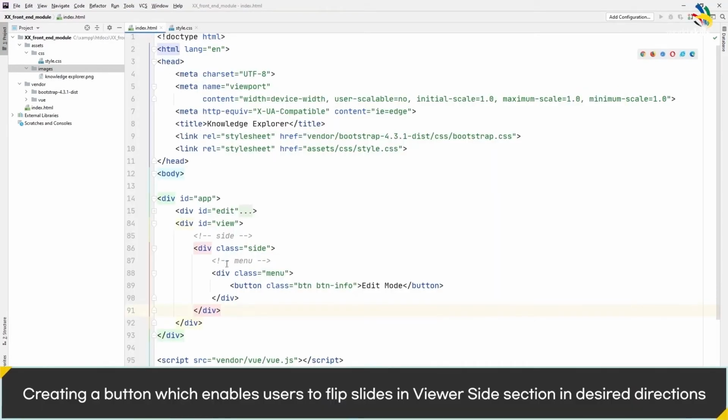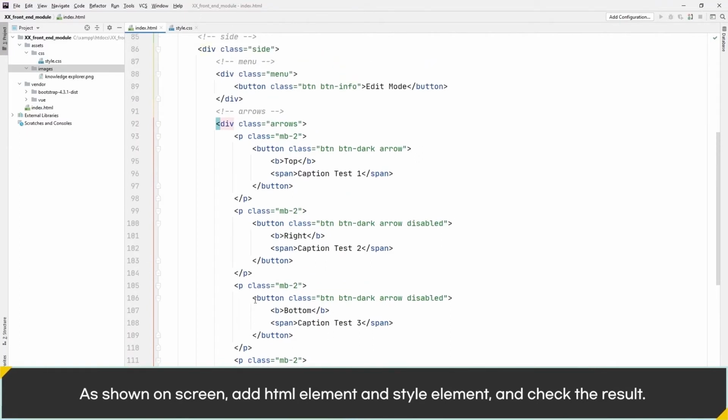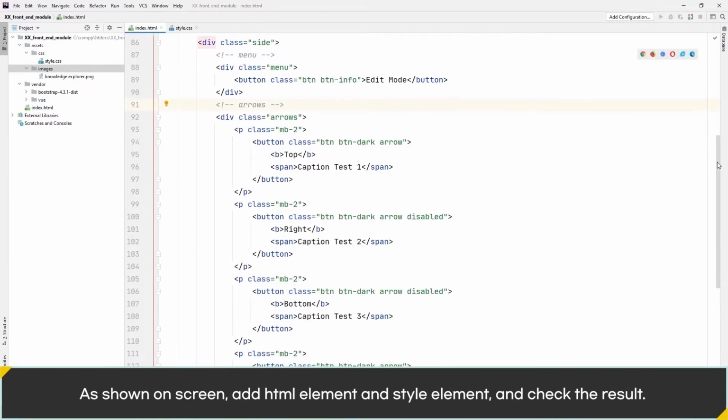From now on, let's create a button which enables users to flip slides in the Viewer Slides section in desired directions. As shown on screen, add the HTML element and style element and check the result.